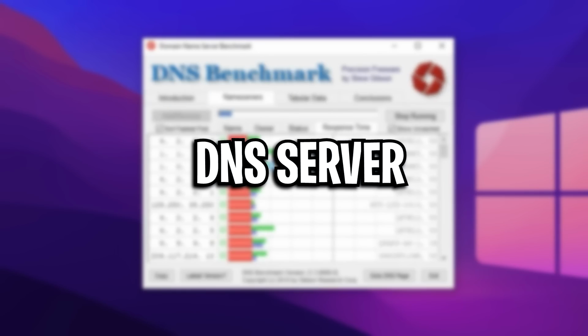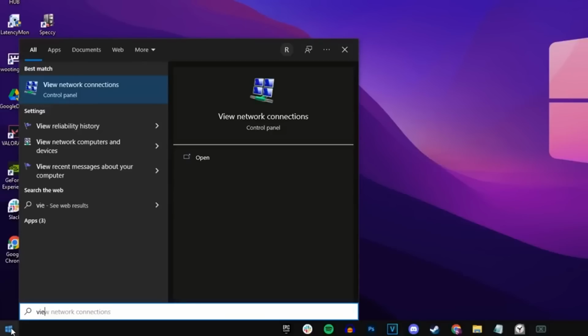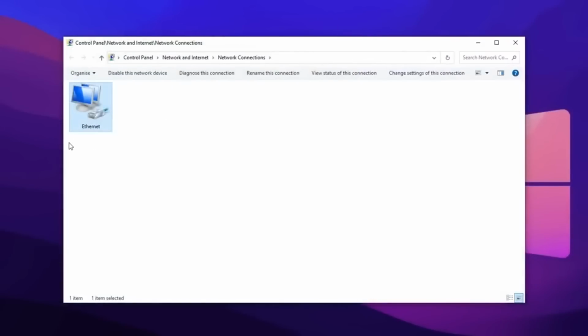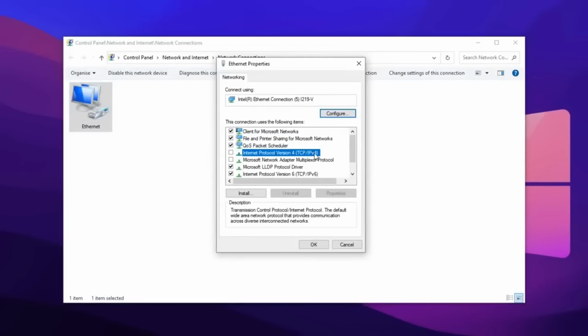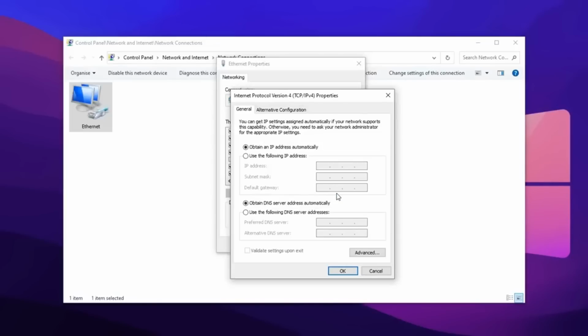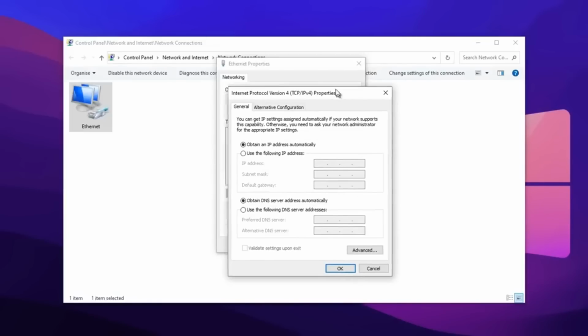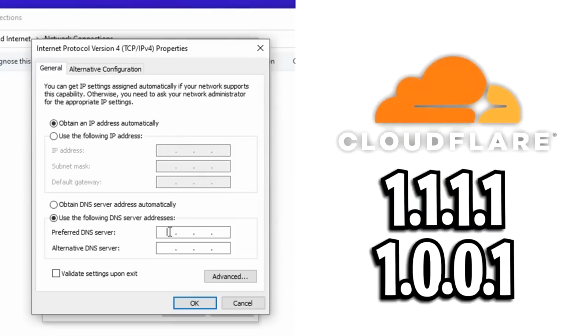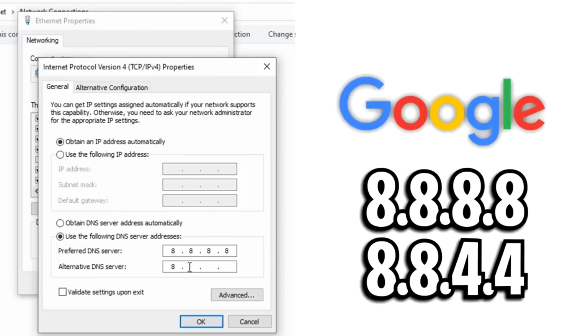Additionally, you can connect to a DNS server to further lower your ping. To do this, click on your start menu and type in view network connection. Then you'll see your main internet connection. Go into the properties, then go into IPv4. Make sure it's ticked if it isn't already. Then if you go into the properties, you will see that if you click on use the following DNS server, you can type in a custom one. I recommend either using Cloudflare's one, which the numbers for that are on screen right now, or you can use Google's one, and the numbers for that are on screen right now as well.